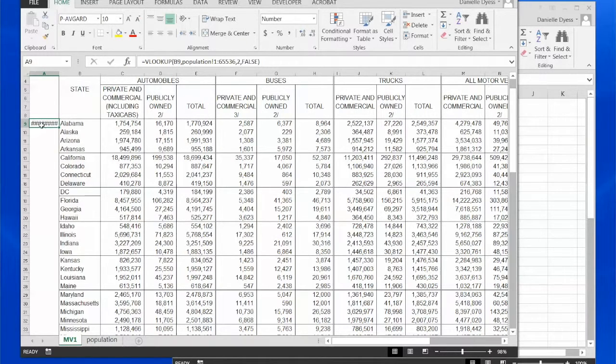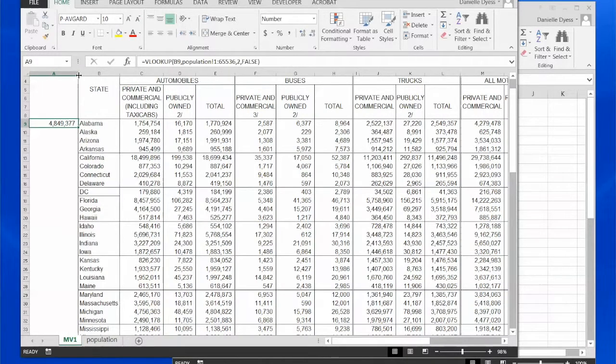You see I get all these pound symbols here, and that's scary. It looks like I've made an error, but this actually is telling me that my cell just isn't quite big enough. I pulled the cell a little bit larger so that I can see the whole number, and now I can see that the population in Alabama is 4,849,377.